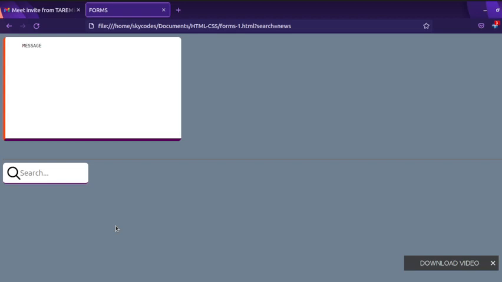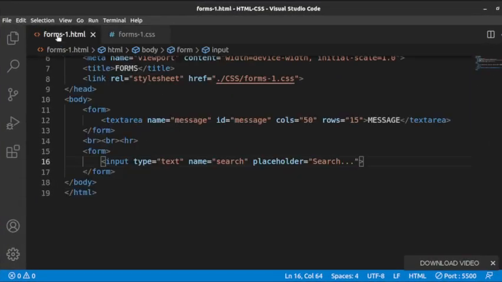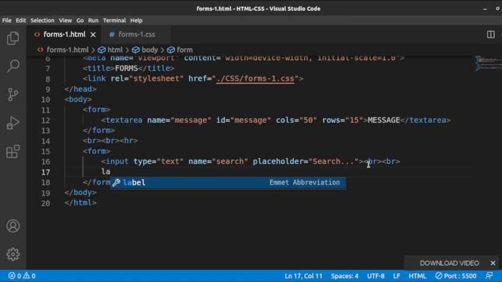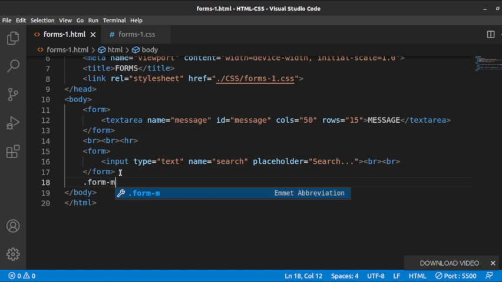We could come here and work on another thing, another input. I could add it here. I can just say BR. Okay, BR. I can just add it in here instead of creating another form. And I say label. Now assuming it was a proper form, it is okay. Can just say maybe dot form dash menu.